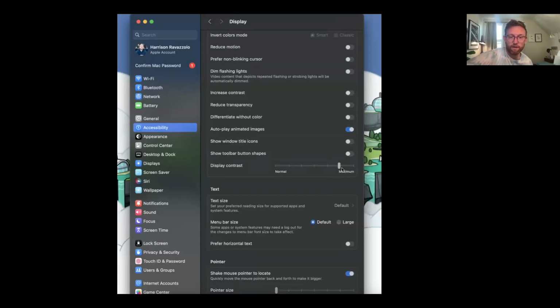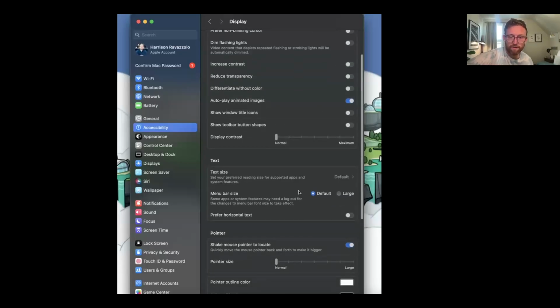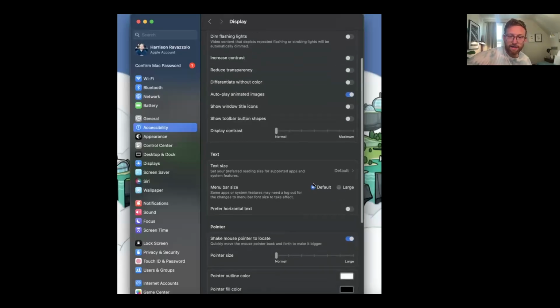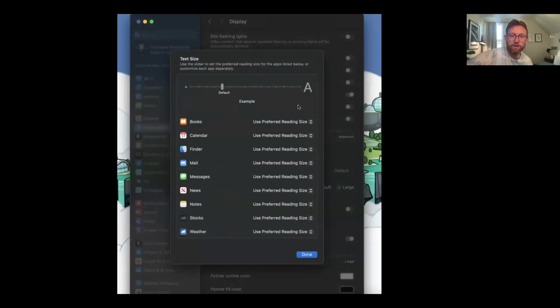You can see when I do this, everything becomes a bit darker. And then if I make it normal, it changes the contrast of the text and the imaging, which some people find helpful. Text size is another thing that you can change. You can modify them for different applications. So if you want your messages or a certain app to be in a different size, you can do that as well. Or you can just generally change the size of the font as well.